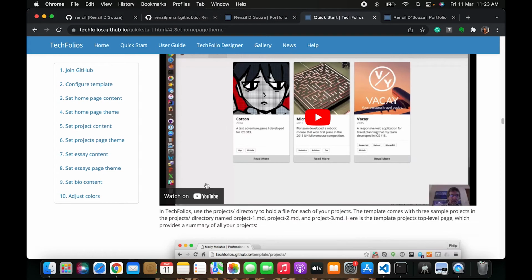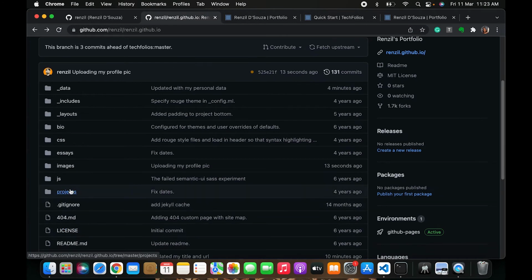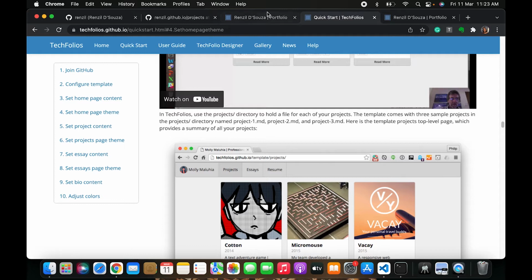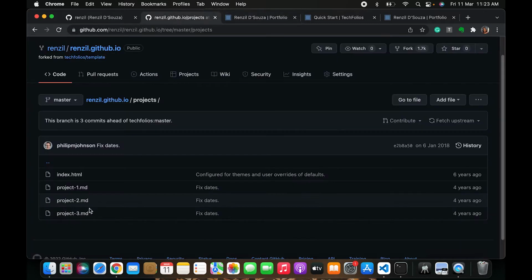So the way you would do this, if you read the guide, is there is a folder called projects. And inside this projects folder, you have 3 projects right now in the template. If you see the template itself, it's actually got 3 projects. And each of those projects is defined by these .md files.